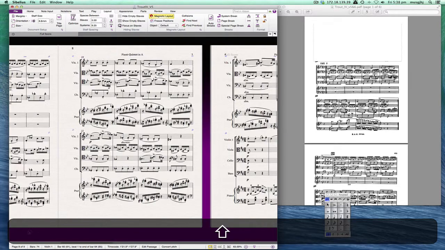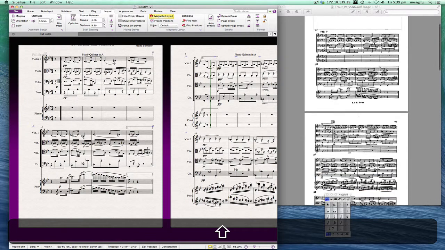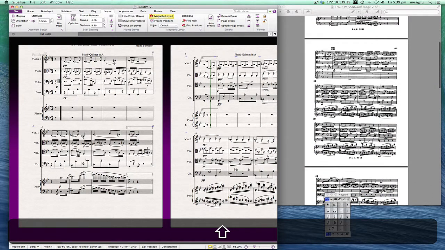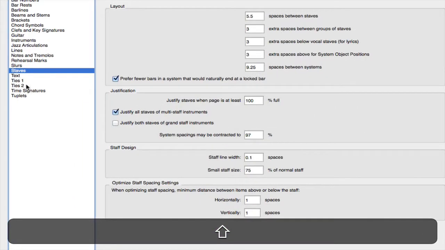Our systems are more or less defined. But of course they're much too big, we've only got 2 systems on a page. These have 3 systems on a page, and so our goal is to get most of these pages to look like this. So let's go ahead and go to the Appearance menu and select Engraving Rules, and we're going to change some of the engraving rules.